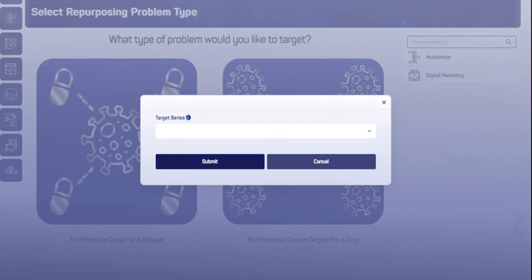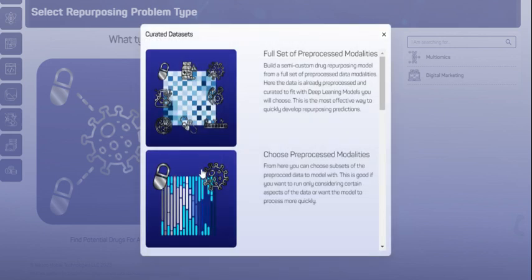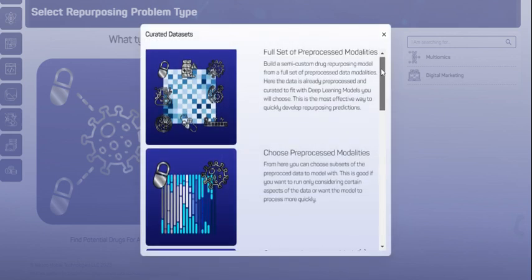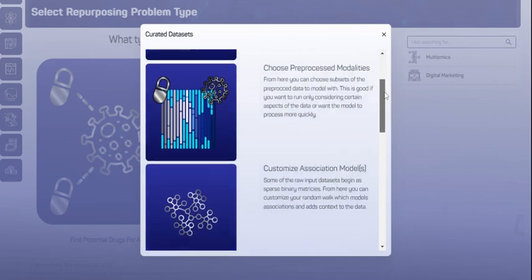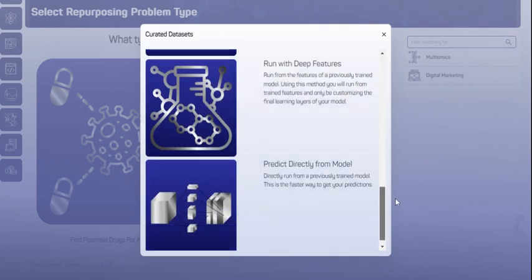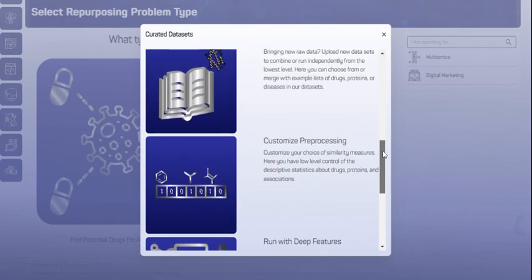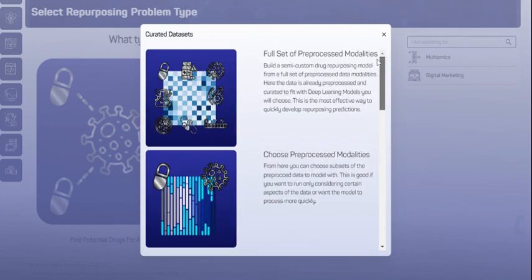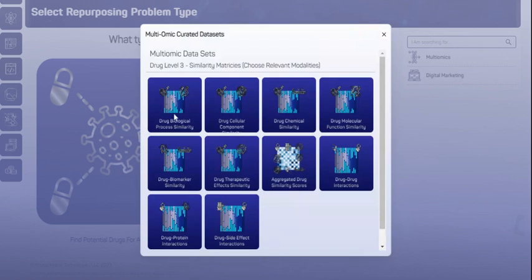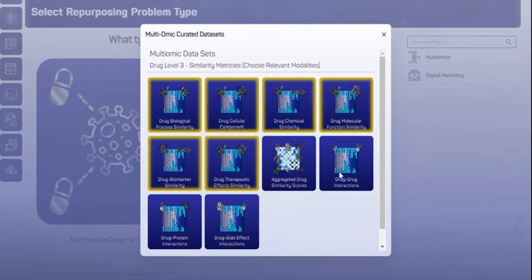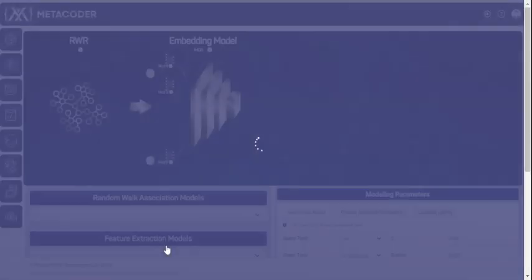So let's say that you wanted to treat an asthma attack, and from here you can choose your pre-processed data sets or run directly from models or from raw data. We're going to choose a set of these modalities, and we're going to look at most of the factors affecting the drug but leave something out.